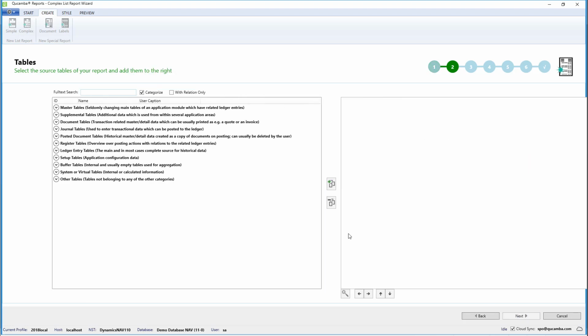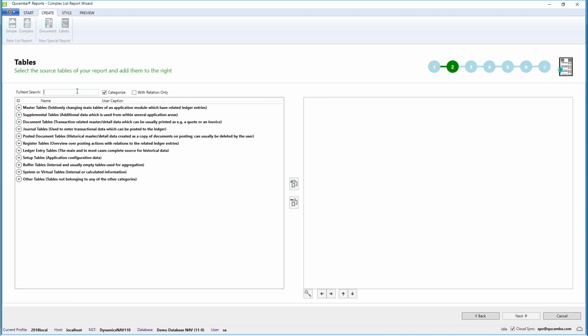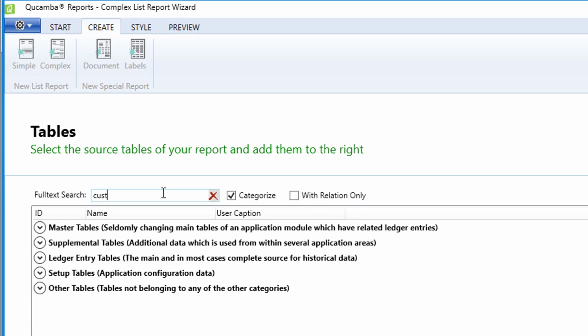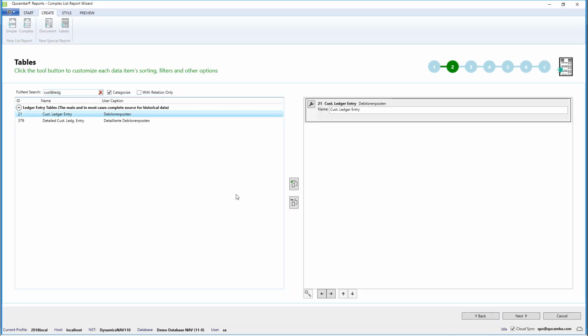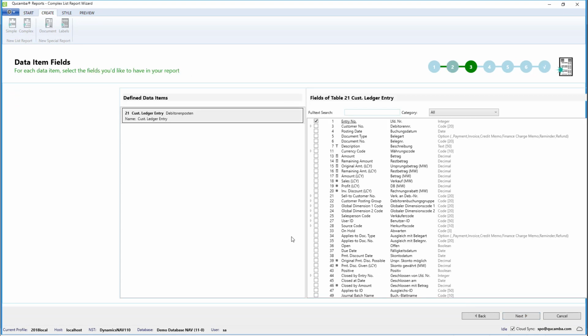In the next wizard step, I'm going to select the table and I search for Cust and Ledge. And from the Ledger Entry Tables category, I double-click the Customer Ledger Entry table and proceed with the next wizard step.